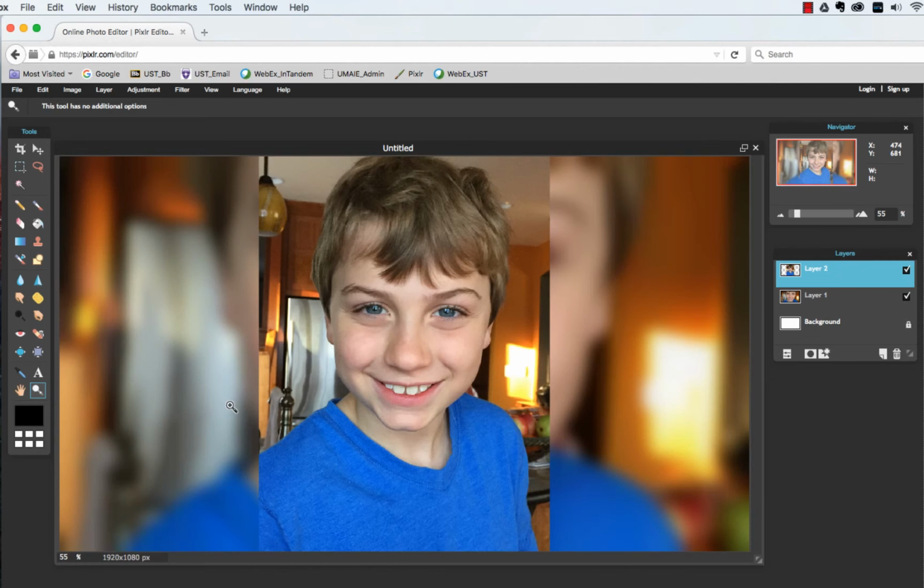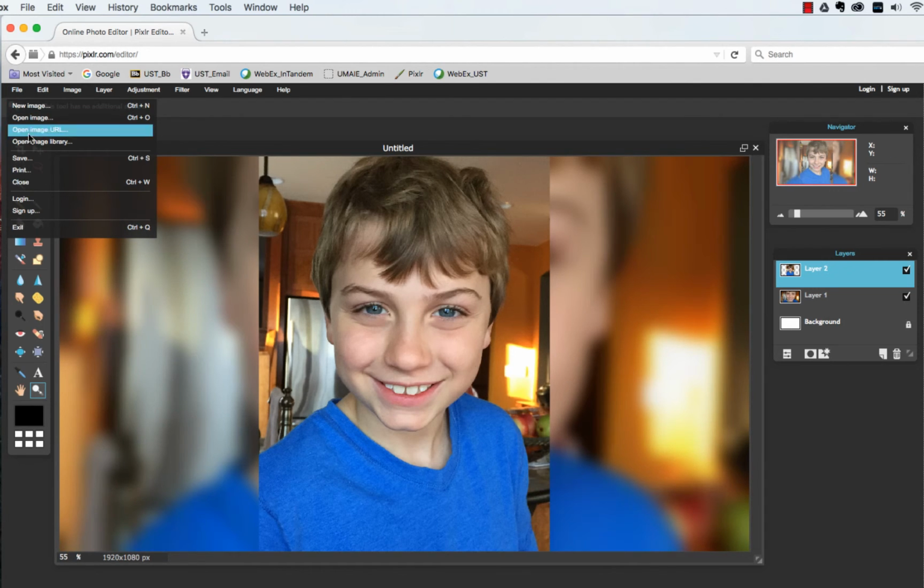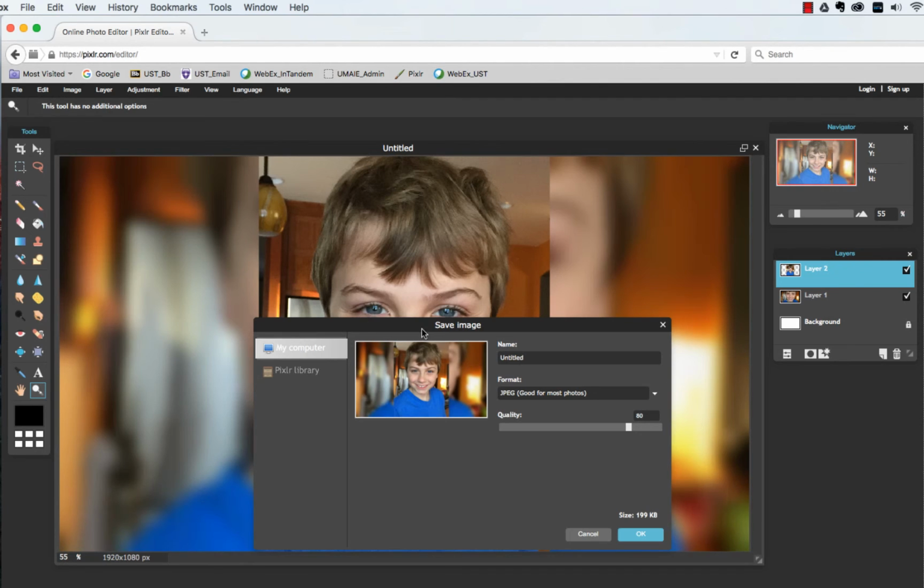You have the two layers here, one on top of the other. The background has been expanded and taken out of focus. Once you've got that, you can save your image. So go to File, Save. And you can give it a name here. I'll just call it Landon and save it to my desktop so that you can see that here in a second. And it's going to be a JPEG, which is perfect for editing video.